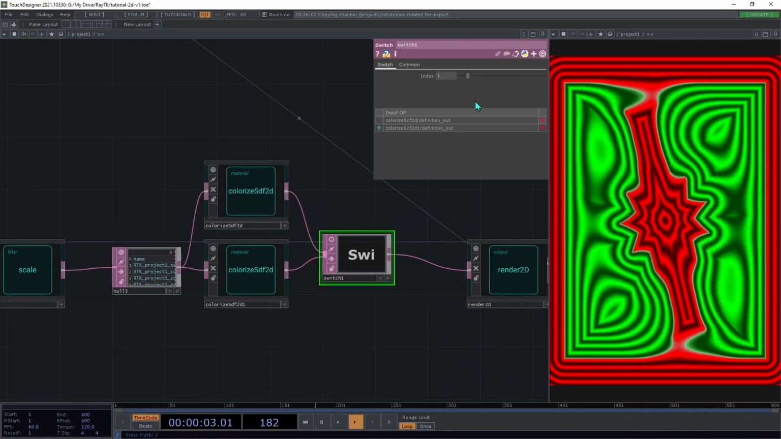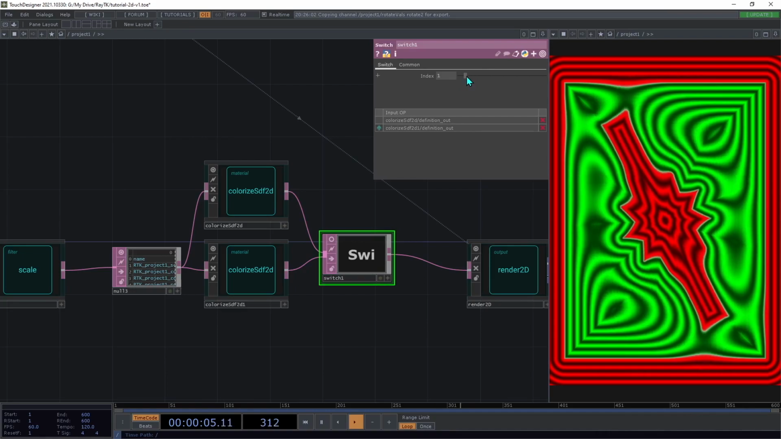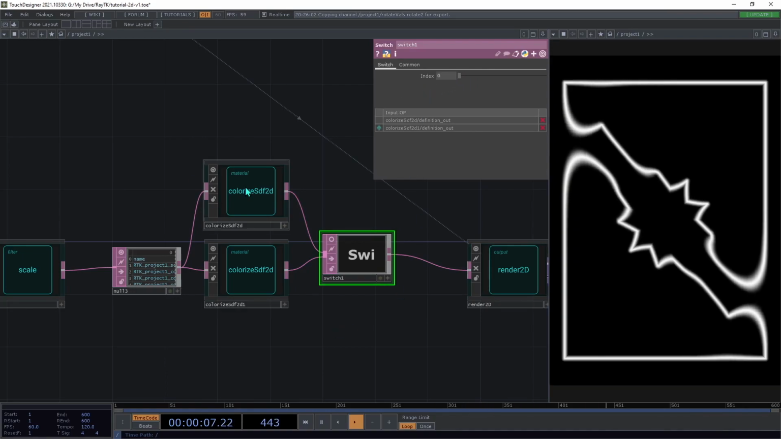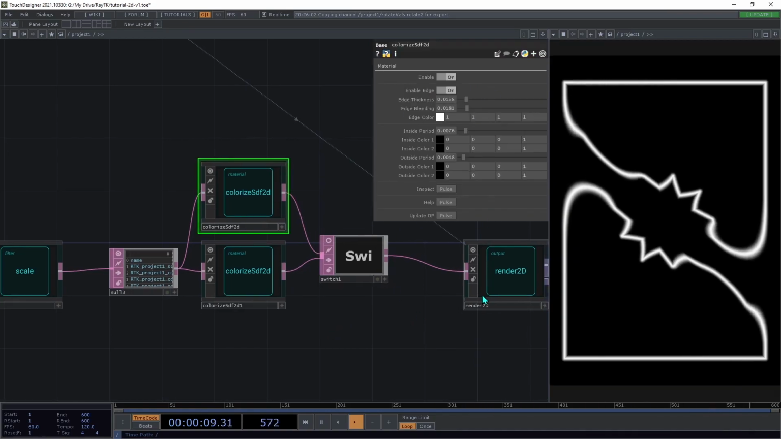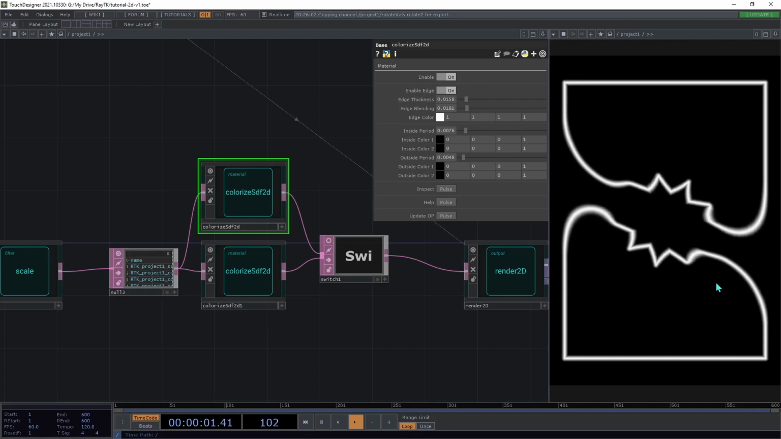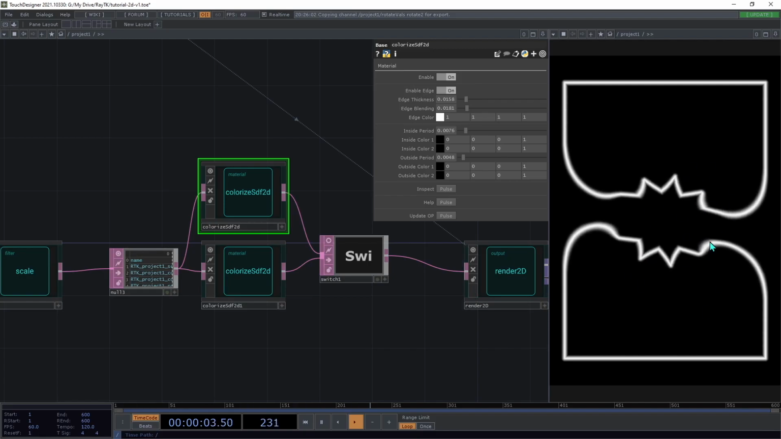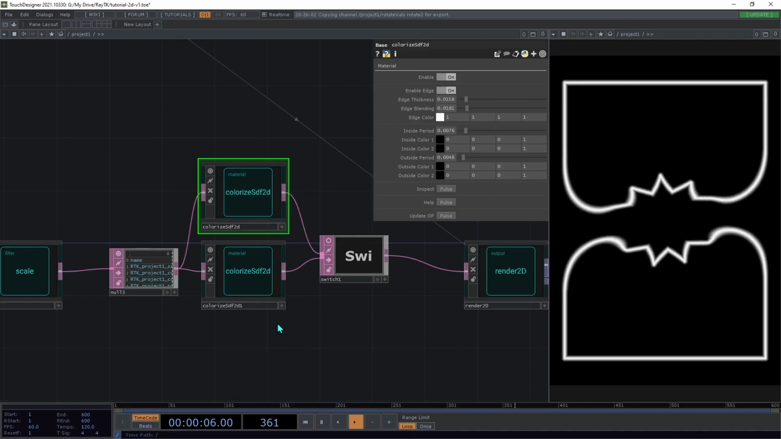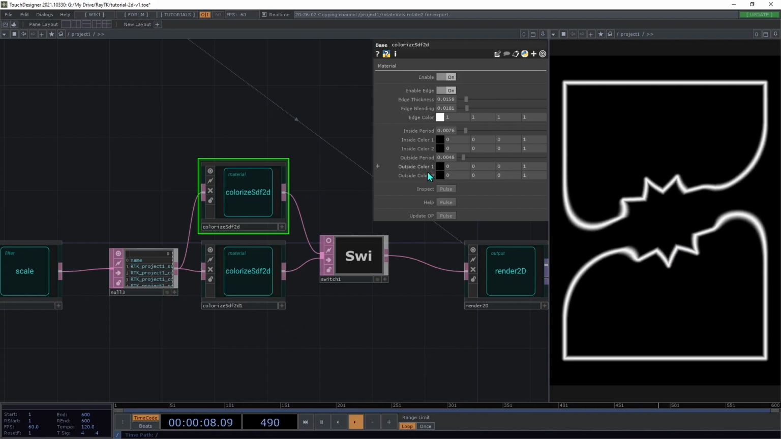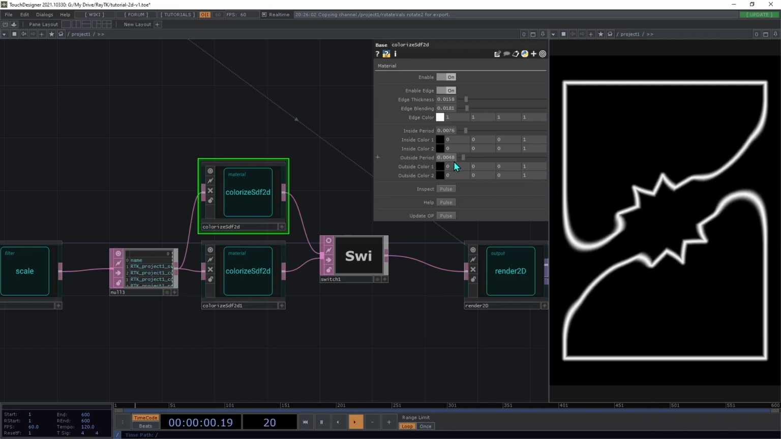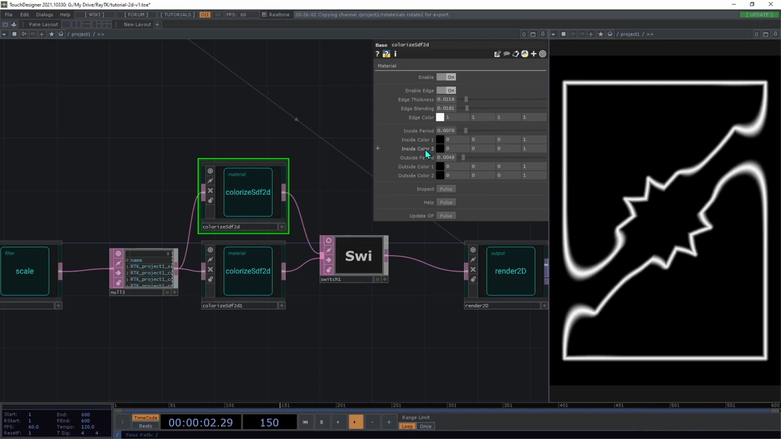So we're going to go back to this other colorize mode and switch back to 0. So this is just using the edge only. So now we've got a simple, cleaner pattern. It's more aesthetically pleasing. If you want to add colors to the inside and outside, you can do that too.